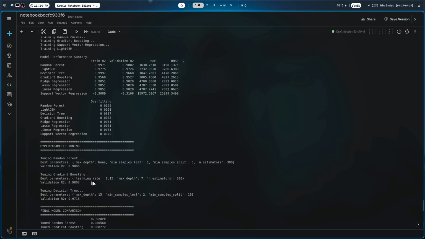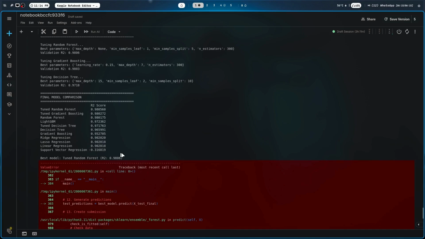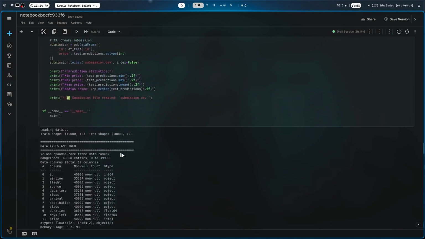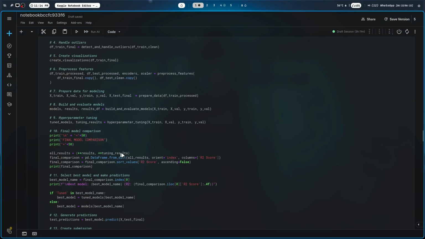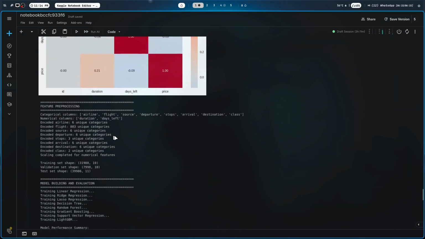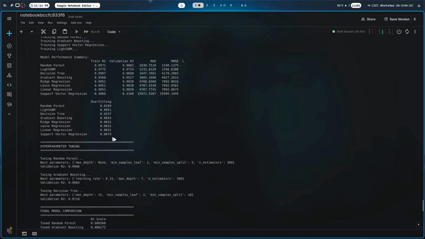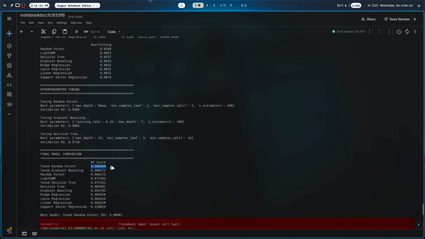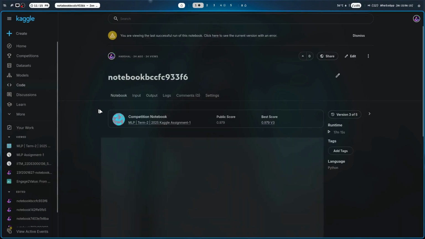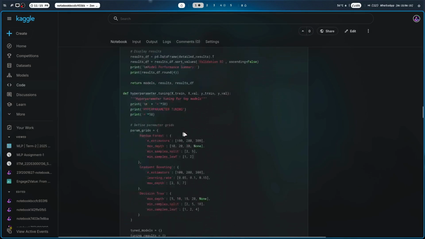Now we move on to the final step, which was model selection. After combining the tuned and untuned results, the best model turned out to be the tuned random forest with an R-square value of 0.9806 on the validation set. So that's the model I selected for the final predictions. After that, I used the best model, which was random forest, to generate the final predictions and then submit them to the submission.csv file.